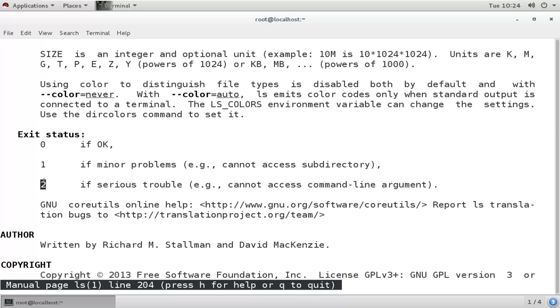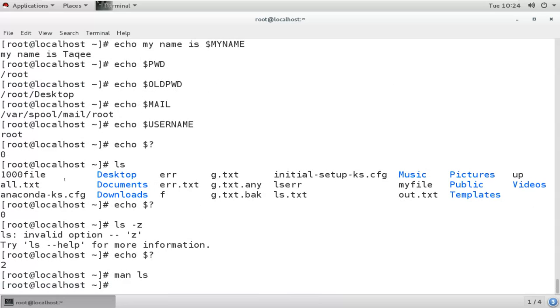Now 2 means what? Serious trouble, that means cannot access the command line argument. That means the argument which we gave was not available, was not right, or it is not proper. That means simply a wrong option. So it will give you exit status 2. So it depends on the command what kind of exit status you will get, but 0 means always okay, 1 means minor, and a major, serious problem will go to 2.